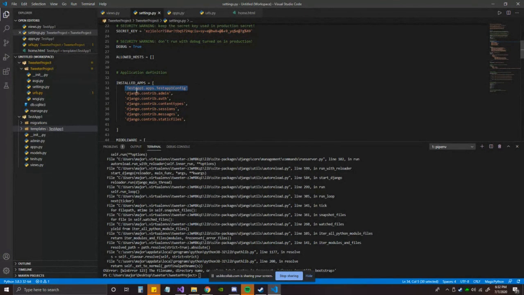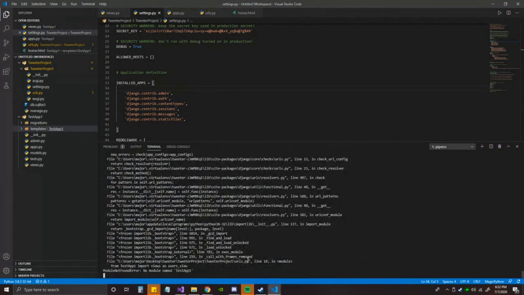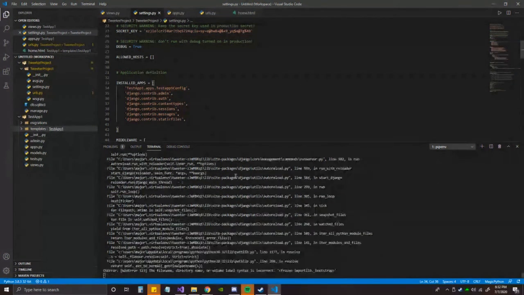Take this out and see what happens. Yeah, I mean, it's still not going to work. It's right after installed apps, after line 34. Oh yeah, you don't have a comma. You got to add a comma after that. It's a list. I don't know if that's going to be it, but I hope so. I think it still gives you an error.